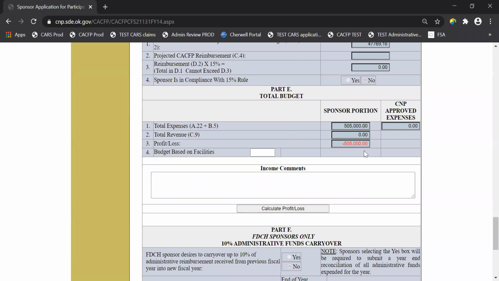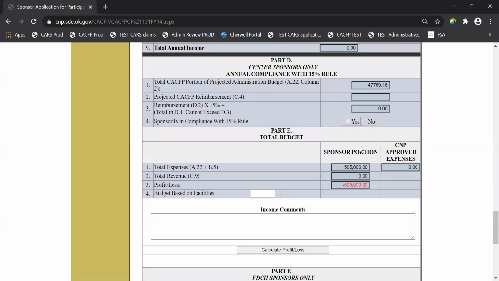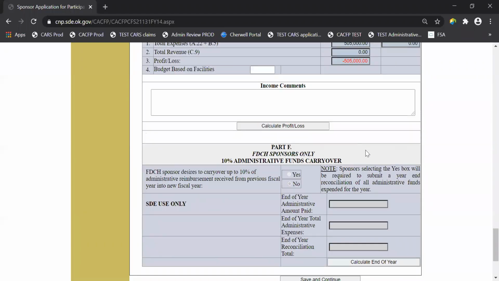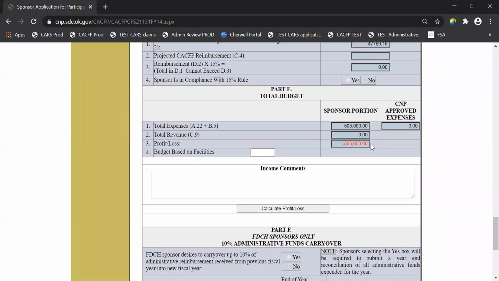So that's why here, if you go and you try to calculate it and it comes out in the red, it will not let you save it. So that is the purpose of that. We want you to spend everything you've got on the program and hopefully not be in the red, but if you do, have the means to be able to come up with a way to support it.